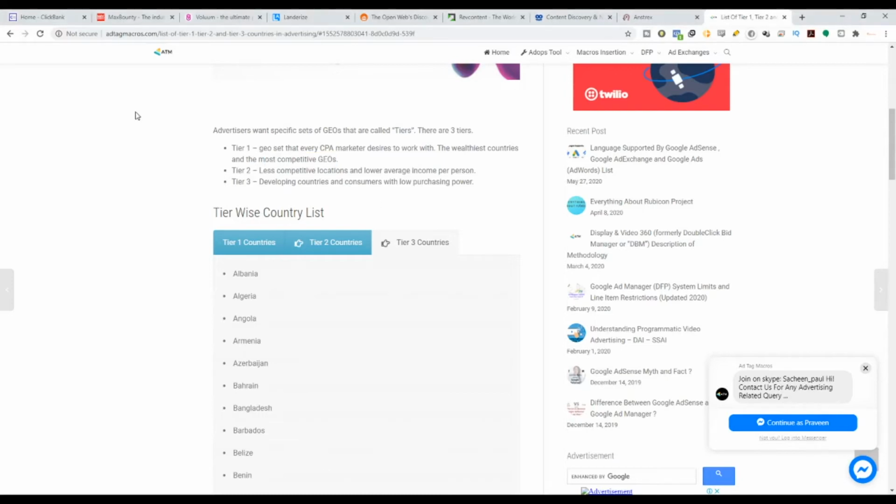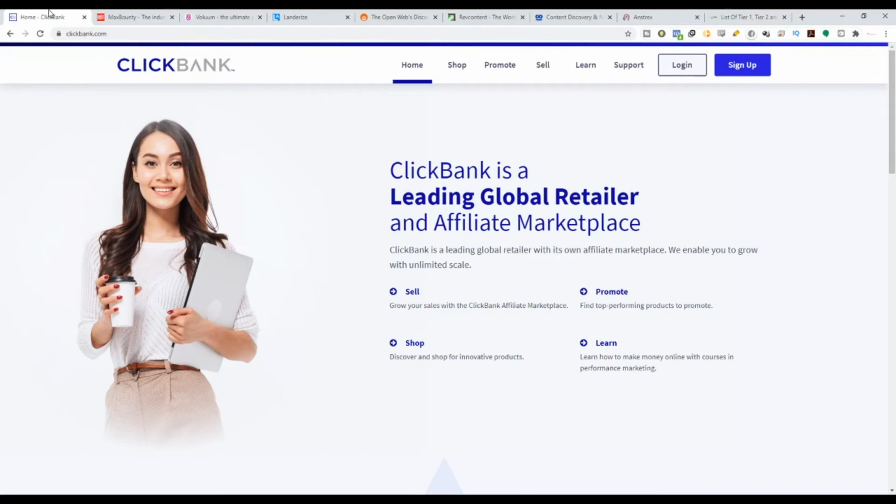Another tip that we will always ask you to follow is when you're choosing an affiliate network, make sure you choose an affiliate network which is suitable for native advertising. For example, Clickbank is an affiliate network which is very suitable for native advertising. Gotcha is also a very suitable affiliate network for native advertising.